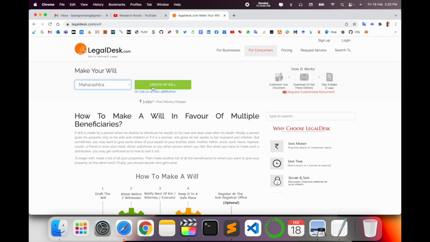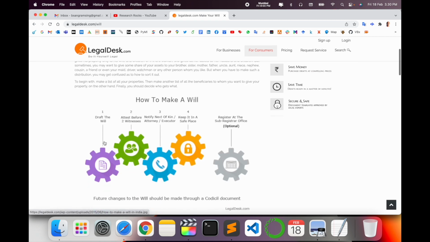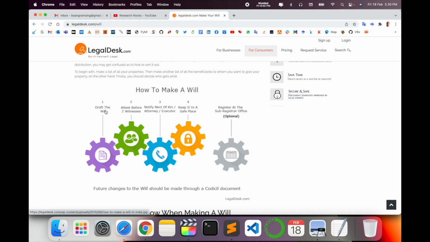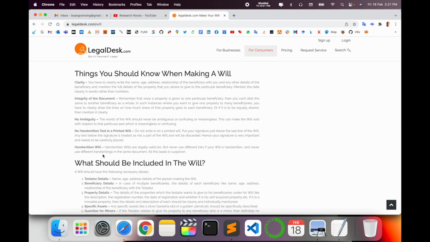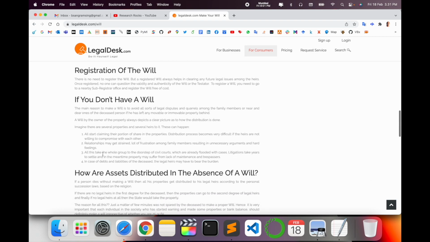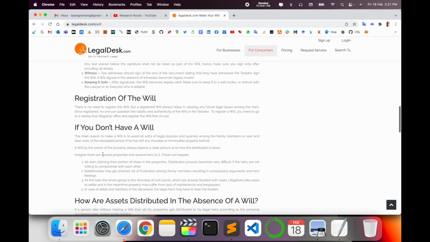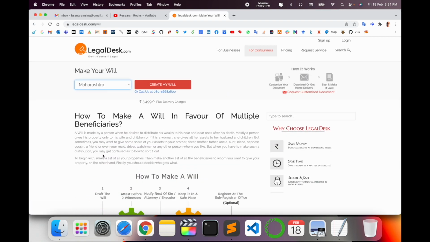I am selecting Maharashtra, and some basic information is also available here. Draft the will, attest before 2 witnesses, notify the attorney and executor, keep it in a safe place, register at the sub-registrar office, optional. Even if you are not making your will, you can read at least some basic information available here, and then accordingly decide whether you want to access this platform or not. But I will provide you a simple demo.